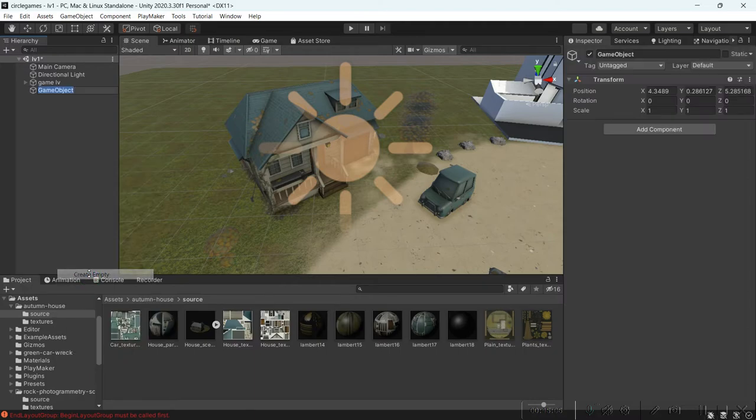Create empty one more time. We call this system. Reset again. This is what we're going to do in all our work. Now let's create an empty trigger.